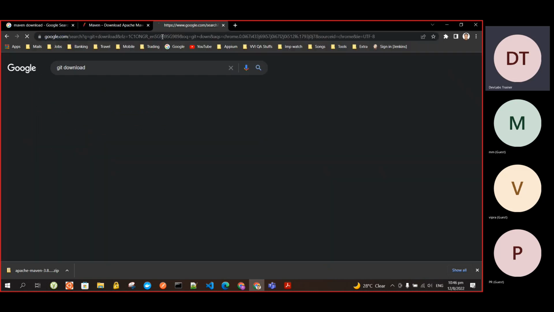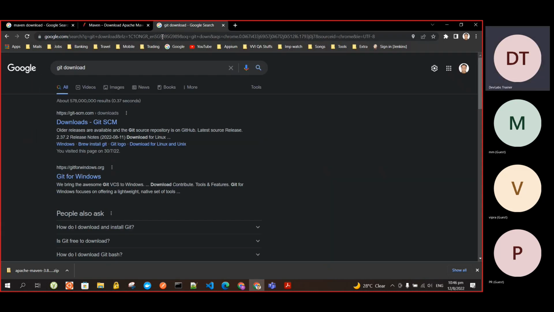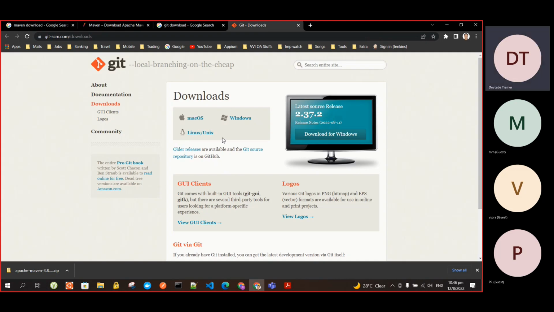Git download. So go to the Git SCM, the main official site. It has three flavors: one is Mac, one is Windows, one is Linux. My system is a Windows system. It will automatically detect and show you which system you want to download for.